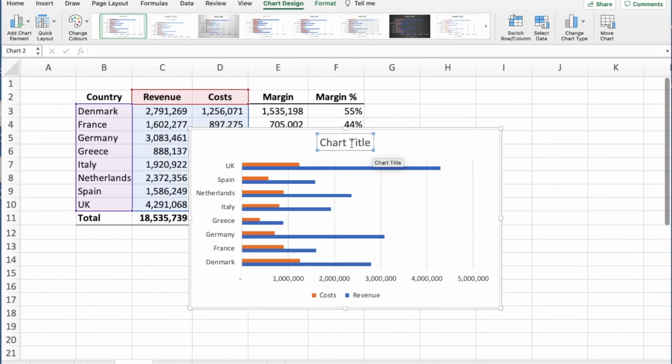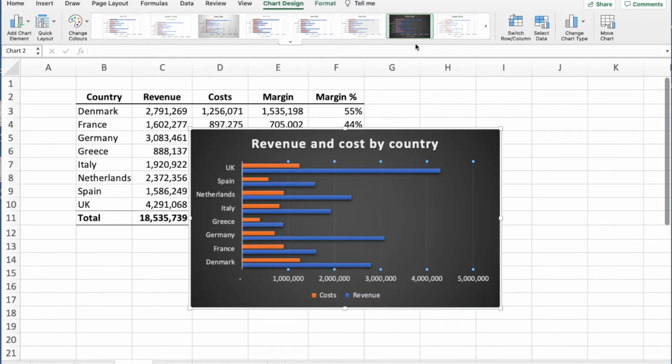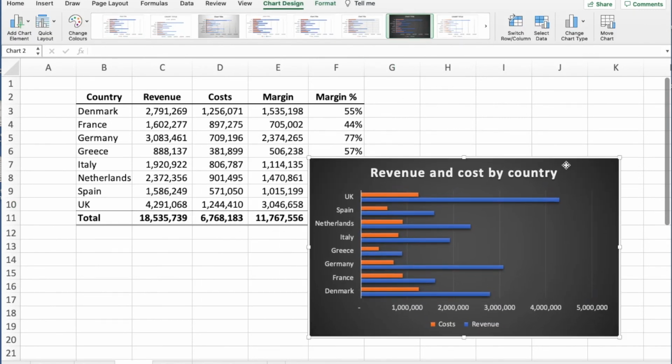Can you change the chart title? Yeah, you click in the text box and type something else in. Let's have revenue and costs by country. That was the hardest bit. Typing is not your strongest suit. Then, I'll click a different design in the charts gallery and move it away from the numbers. And that's my chart done.